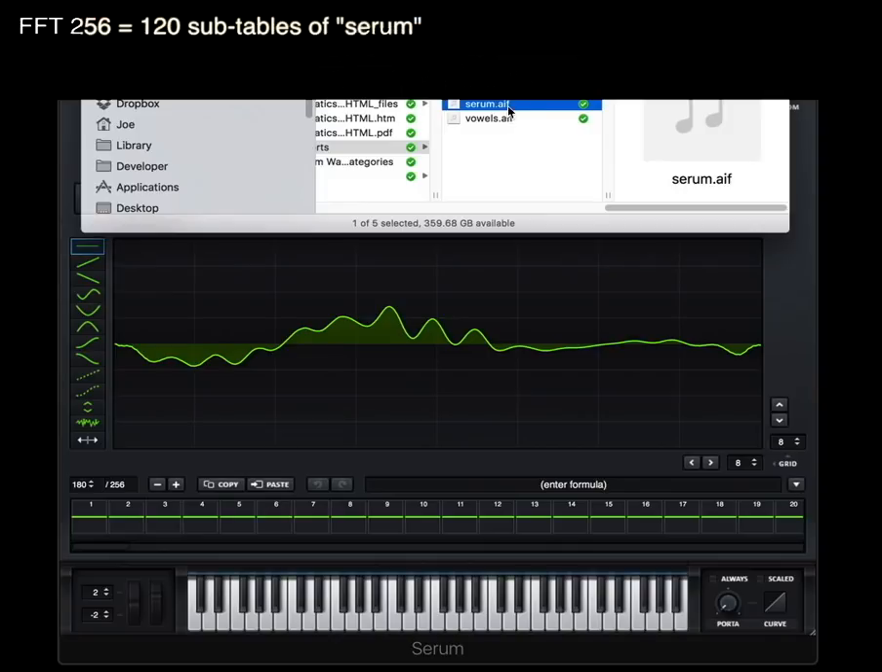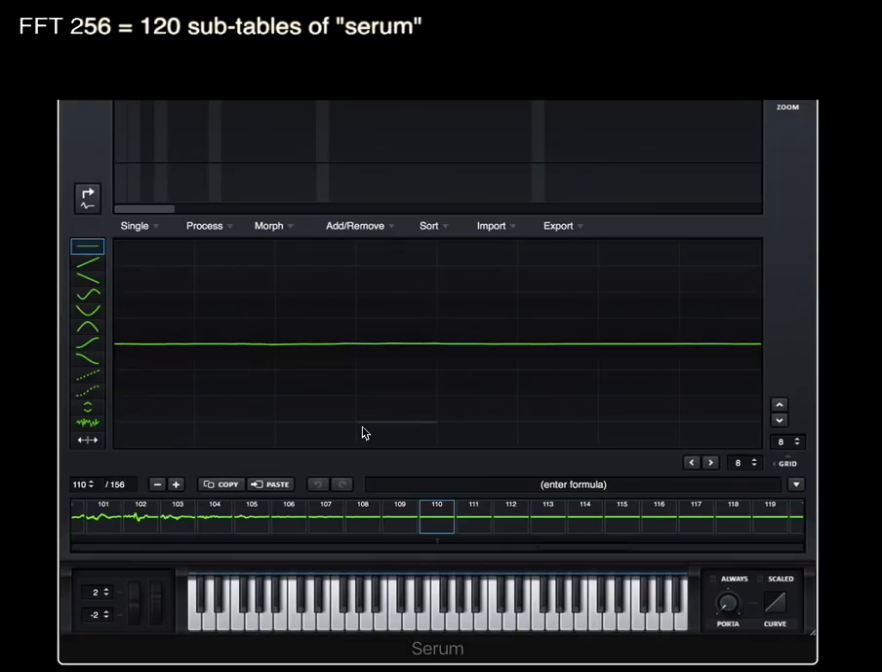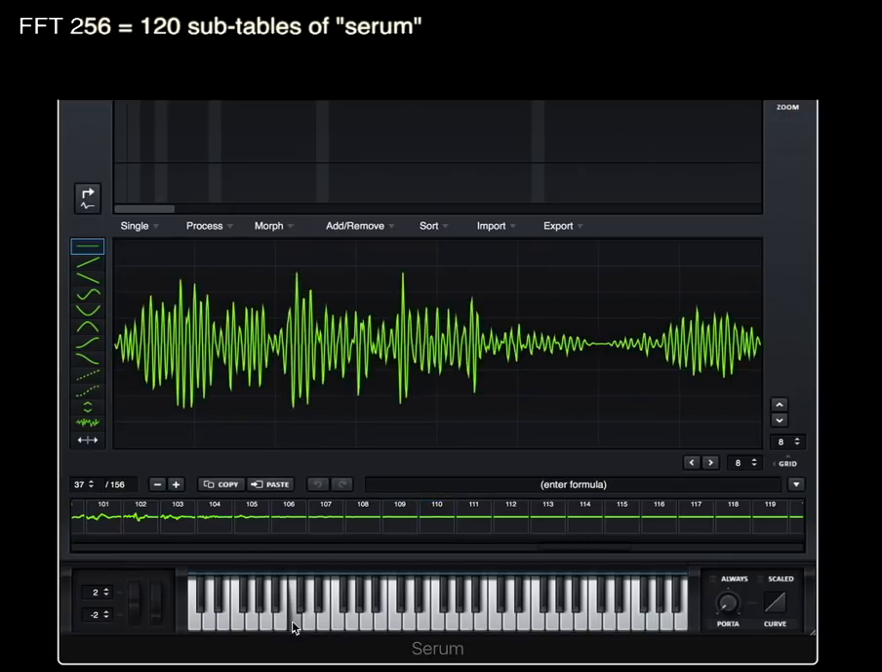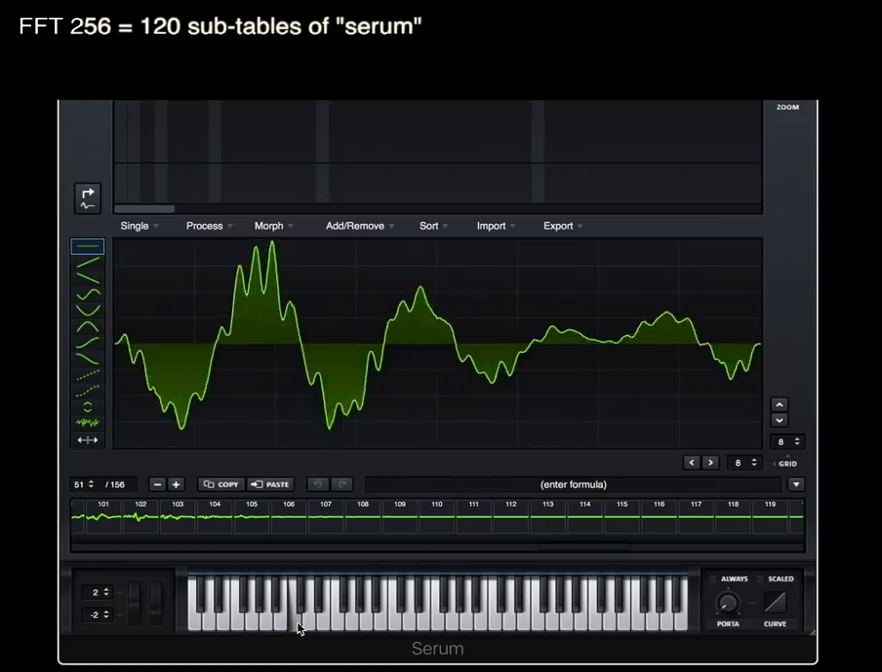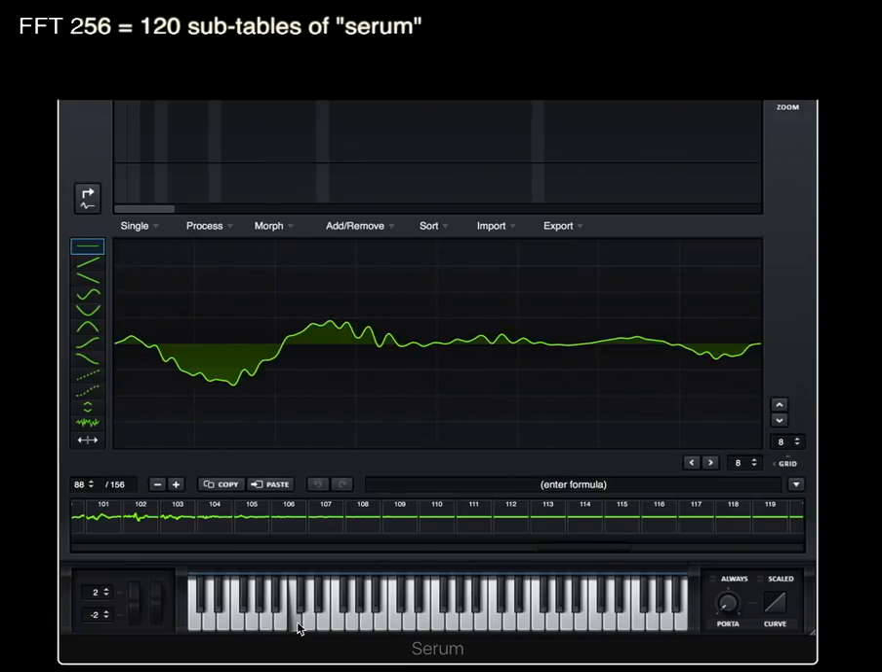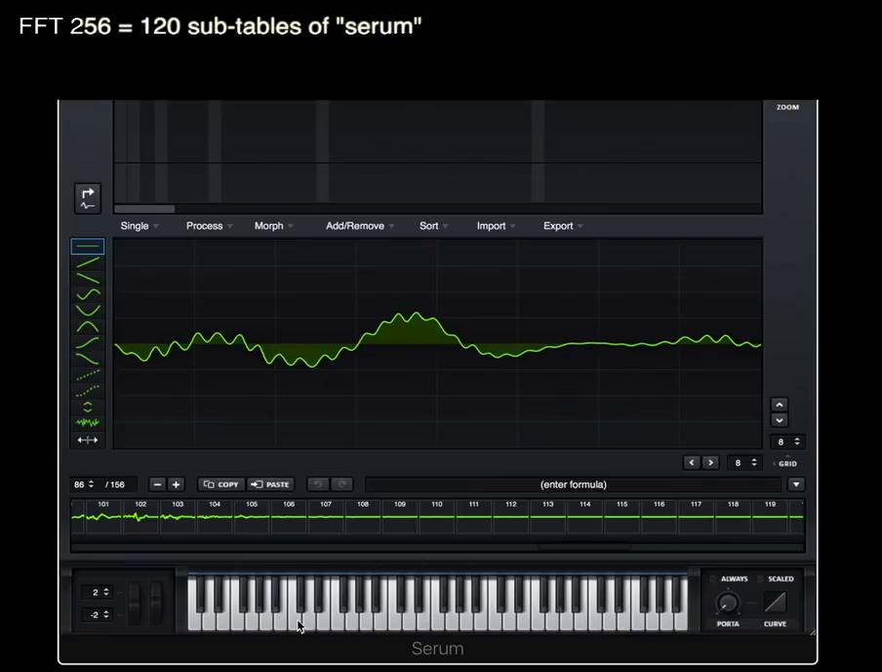Let's try this one, 512. Now, go into the beginning. S kicks in around 30. And it goes to around 80 or 90. Now we're looking at about 50 to 60 subtables. So the first one gave us almost 120. This one gives us half as many, 60. It's cramming more into each subtable.